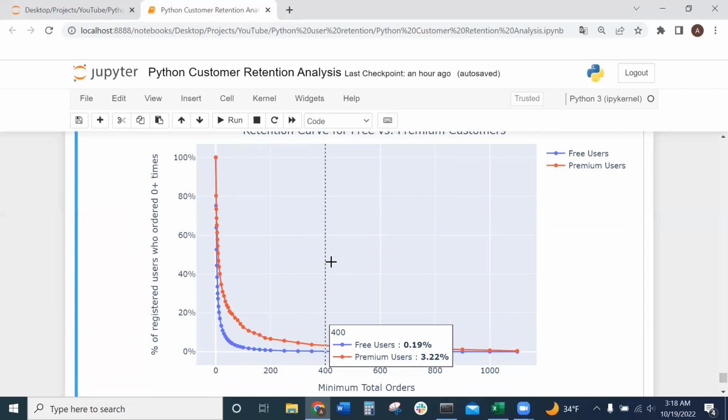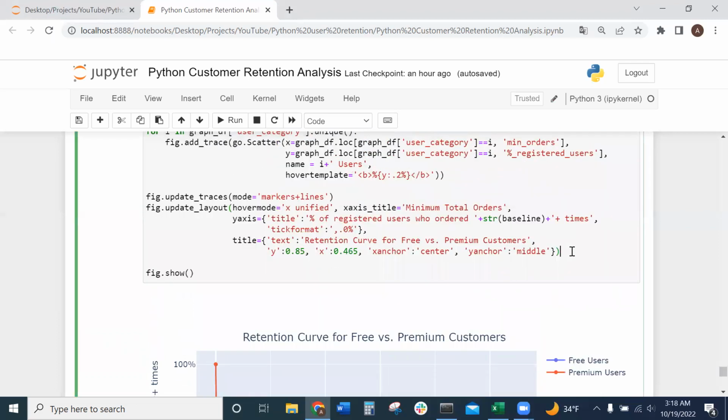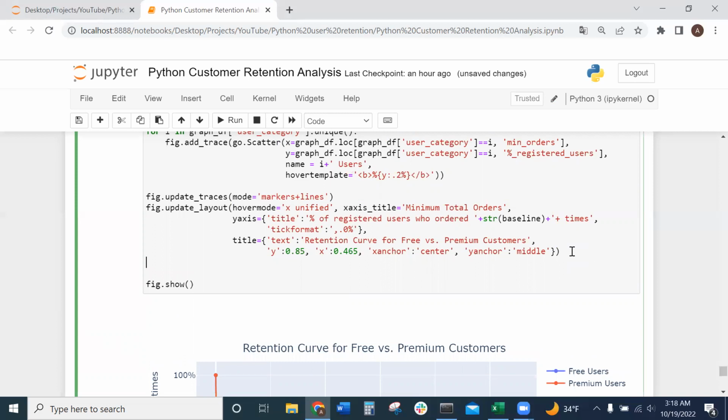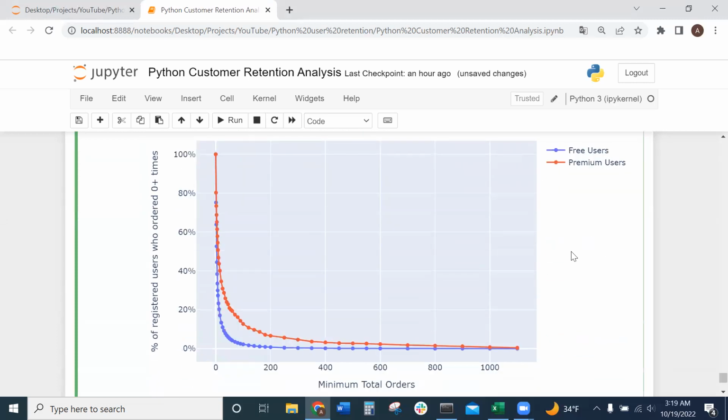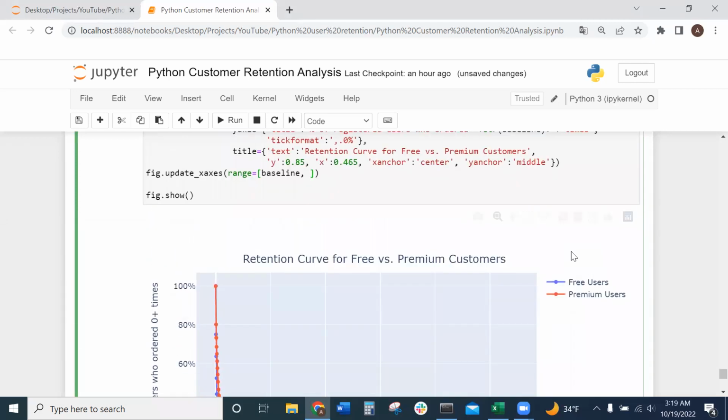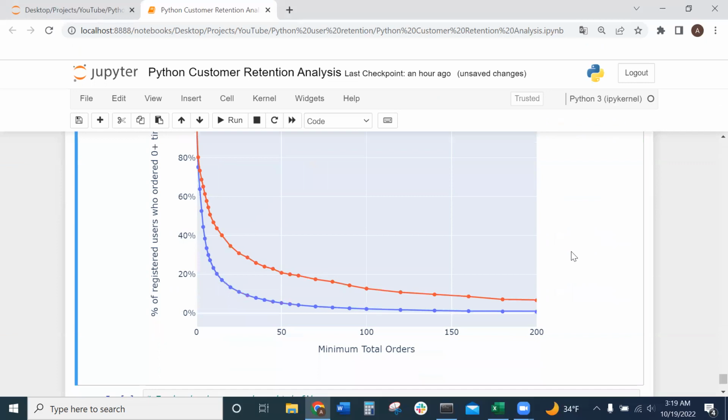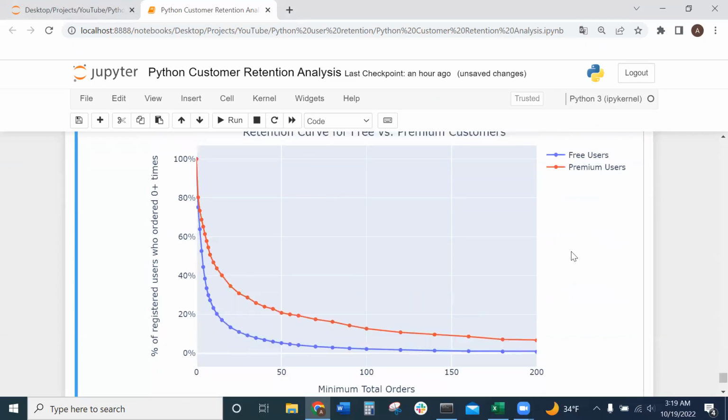But we're going to go ahead and just set our X range down here. So we can pass through big dot update X axes. I'm going to say range equals, this is where we can bring in our baseline again. So let's say range, it can go from our baseline, which is 0, to, let's say, like 200. So that's a little bit more zoomed in.